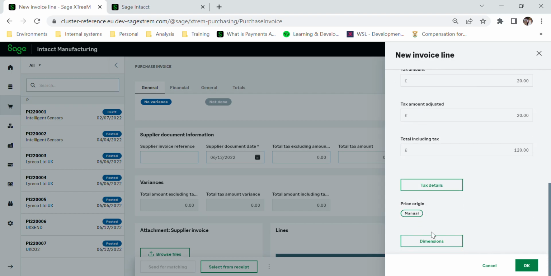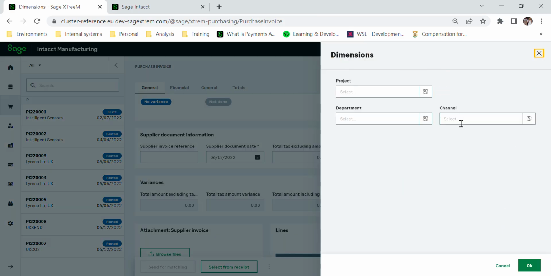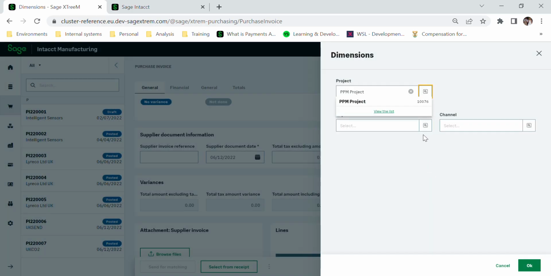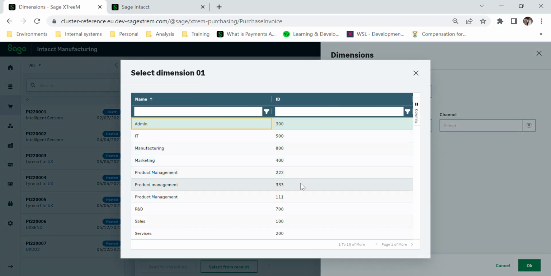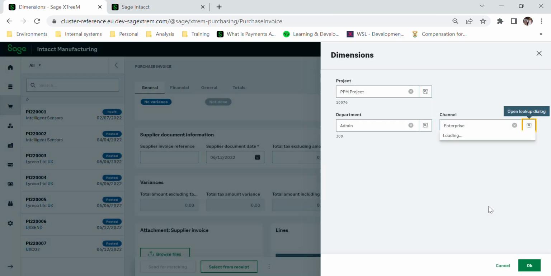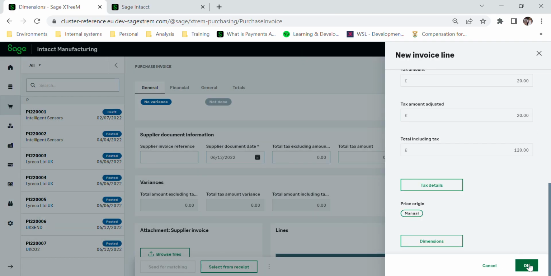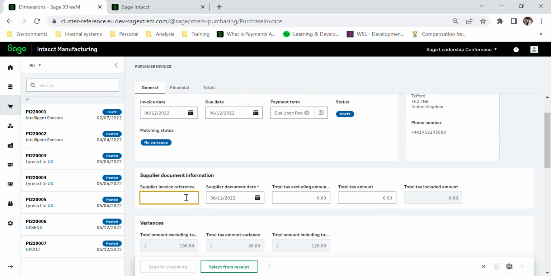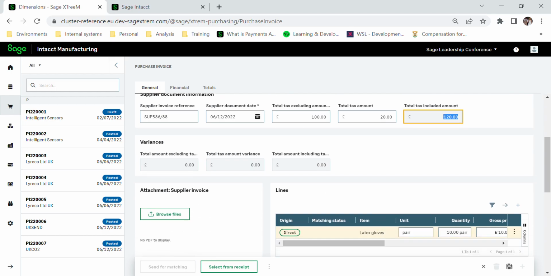Very important at this stage is to choose my dimensions. I'm going to choose a project. I'll choose a department, and as you can see here, we have our product management 333 created. Let's choose admin for this one, and we'll select a channel and click on OK. Okay, and we have our line added. Let's enter a supplier invoice for reference. And we'll enter our tax amount and our amount and click on save.